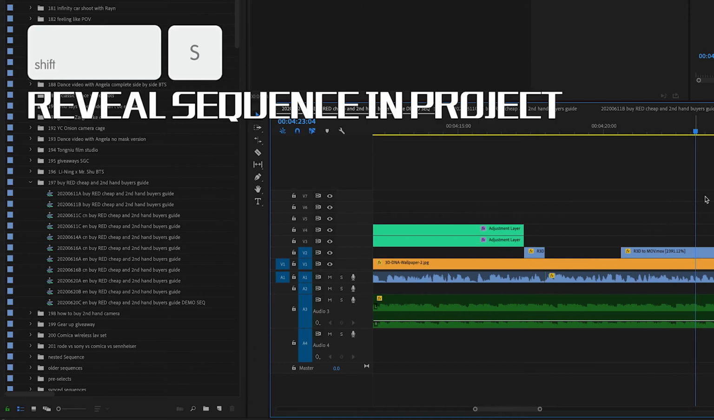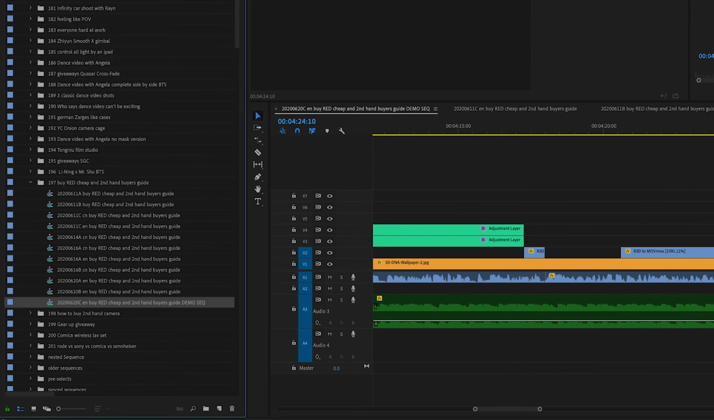Just like Reveal in Finder or Reveal in Project, we often have a lot of timelines open, and I just want to sometimes quickly find the sequence on the left side so I can click on it. In this case, I've programmed it to Shift S, Show Sequence in Project. So I'm in my current sequence, I press Shift S and it immediately shows me on the left side where it is, so I can click on it and duplicate it.